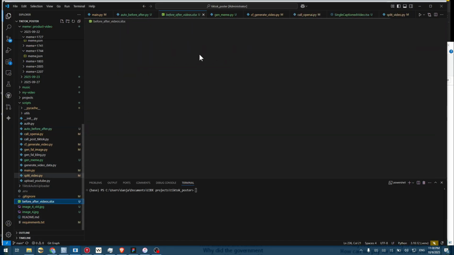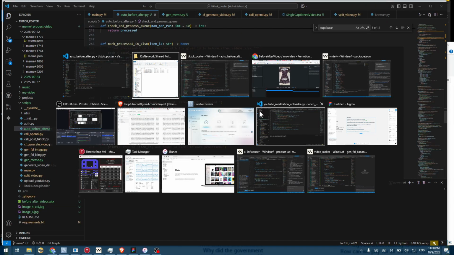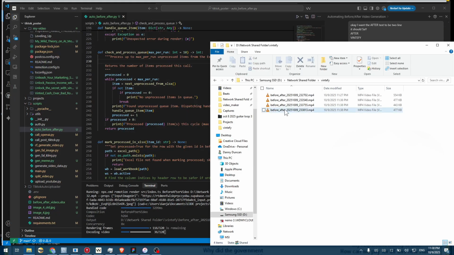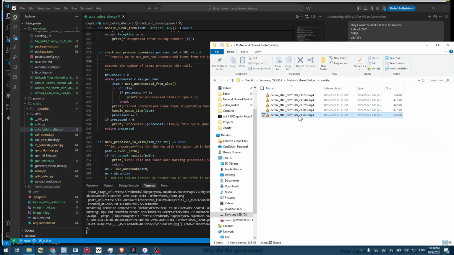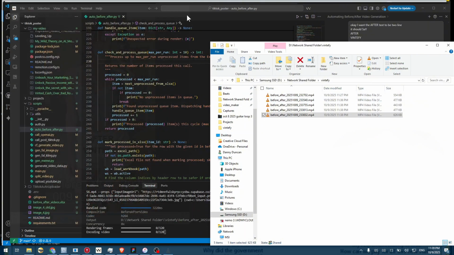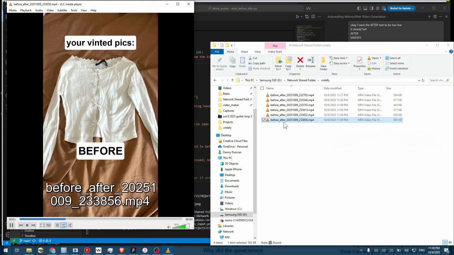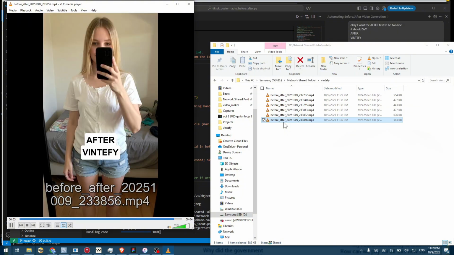So let's just check this over here. True, yeah, okay, it is working. It is writing as true. Saved, so this should be the new video. Your vintage pics before, after. Okay, these are very old results from my web app, so the pictures look a little bit shit, but yeah, whatever. Yeah, there we go. Your vintage pics before, after vintify.